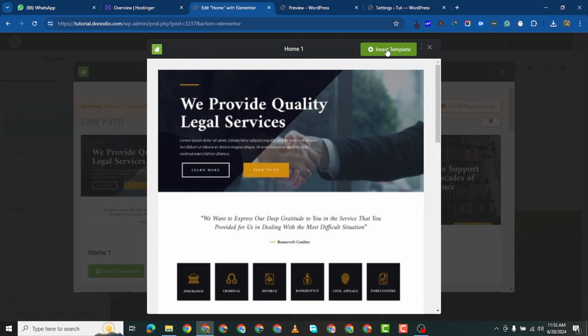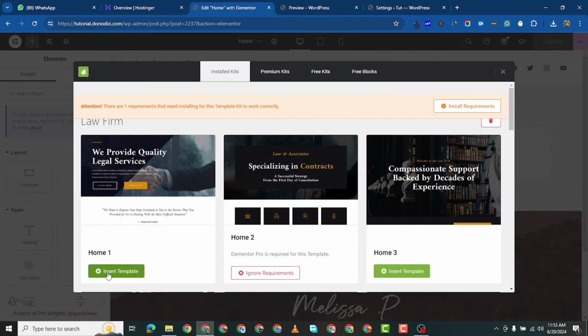we can either click on Install Template from here, or just close that and come and click on Install Template. It usually takes maybe 5 to 15 seconds, depending on your internet speed. So you see it's going there progressively. We'll just wait for it. Let's watch it.